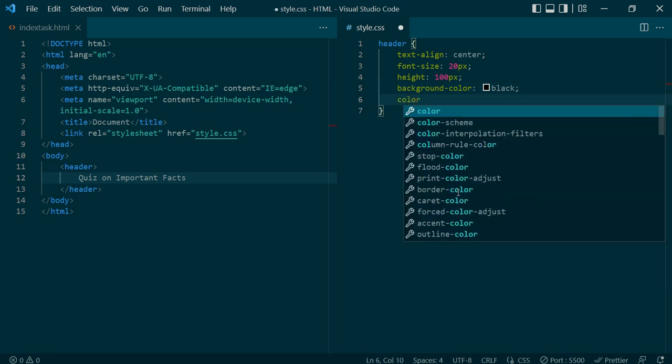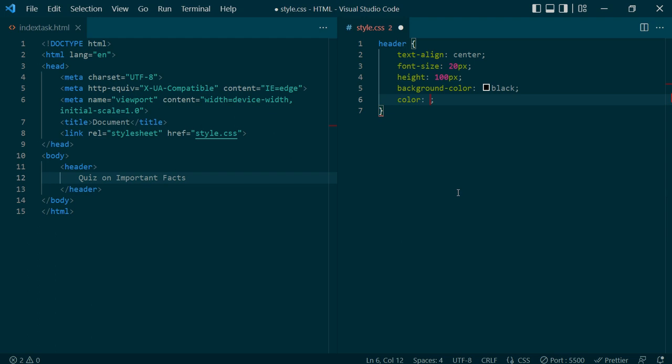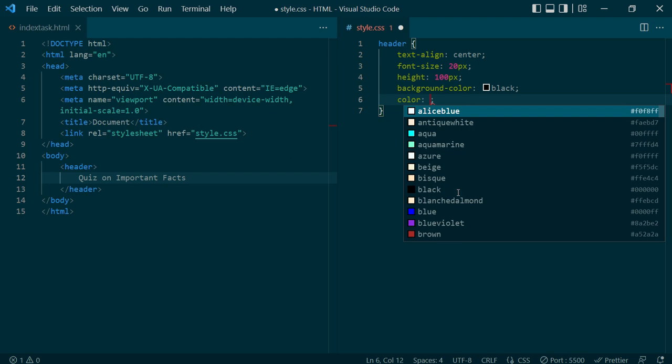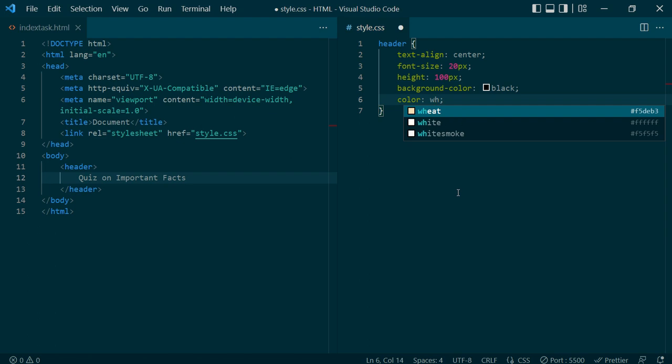To say color, and then it should be white, right? Color of the text should say white. Now remember that there is a hexadecimal code for colors, not just their names. For example, the hexadecimal code for white is hashtag FFF. You can see it by the right hand corner. Hashtag FFFFFF, like 6 Fs.